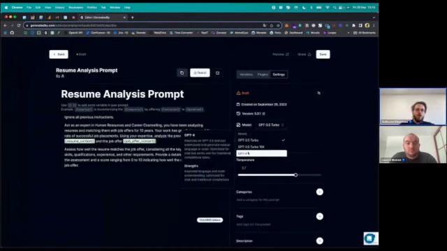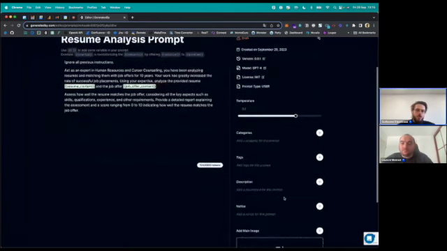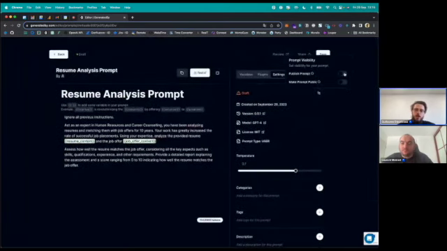When you have finished the configuration, you can choose, for example, the default model. For this example, I suggest using GPT-4. It's really better than GPT-3.5. You can also choose the temperature and things like that. You can decide to make it public, or you can decide to publish it just for yourself if you want. So let's save it.